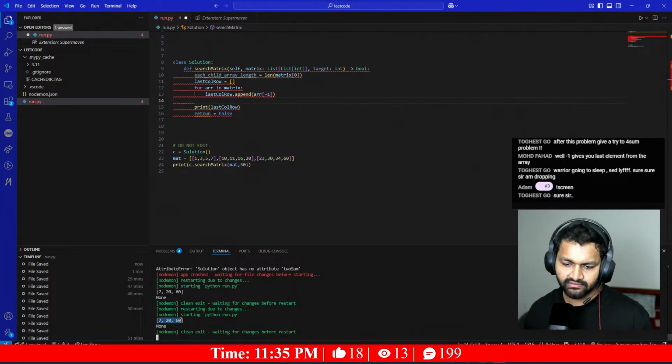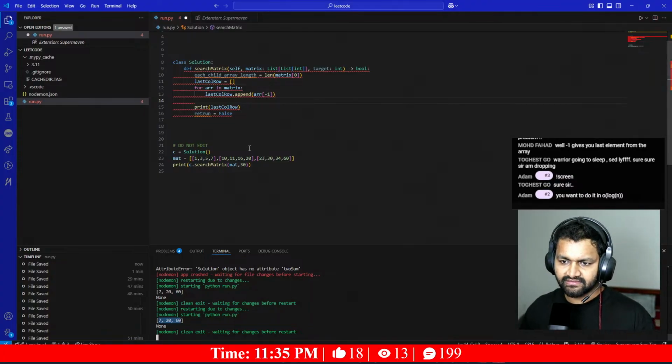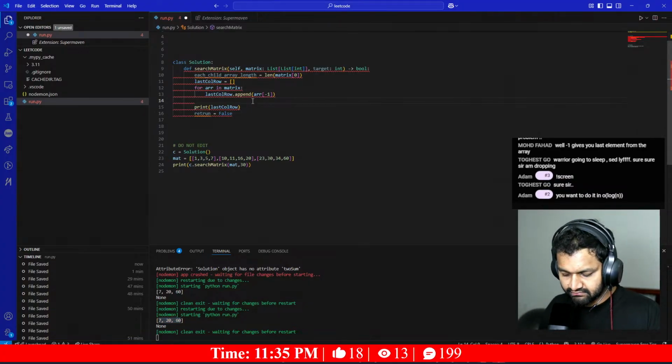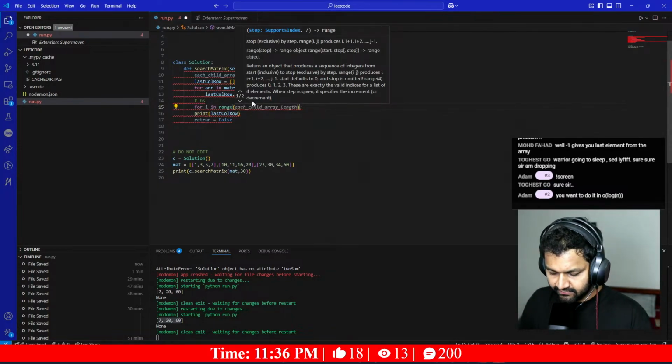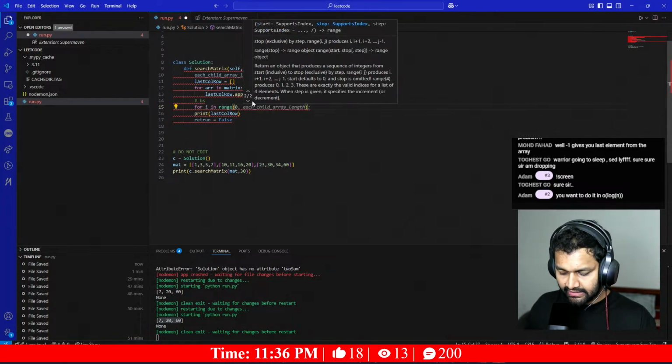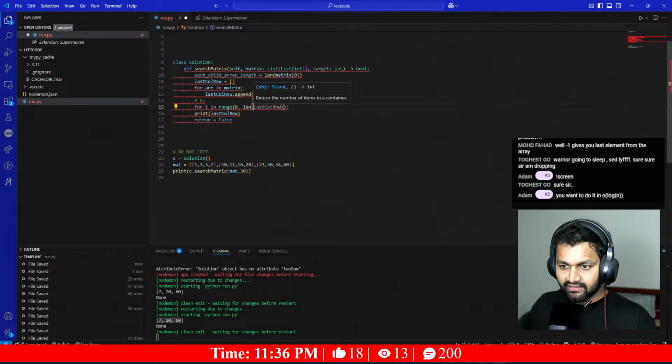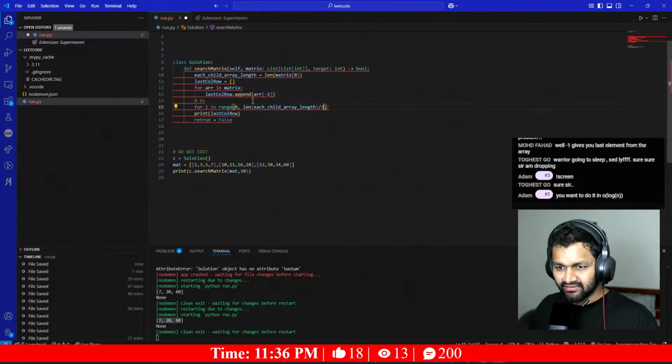Not possible. That's not possible. I need to find a binary search, something like that. Okay, let's do it in the binary search way, like hashtag binary search. So for i in each child length array, for i in range, basically 0, length of each child array by 2. No, that should be the index.